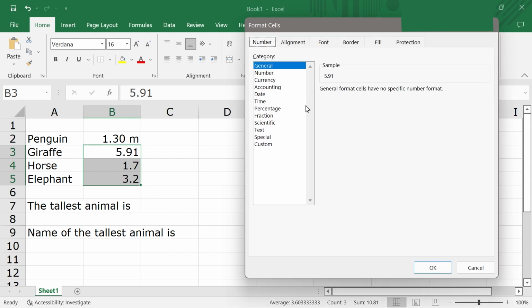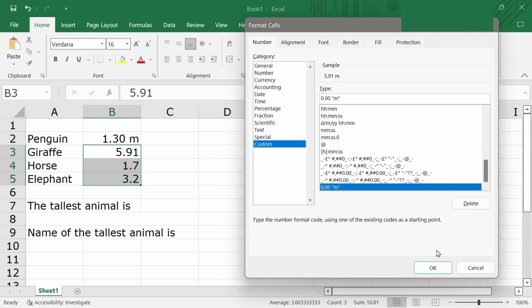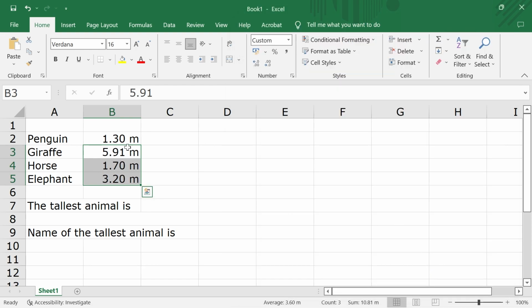So we can go to this, back to custom, and it normally appears right at the bottom there. So I can just click on that. And that's going to change all of those to the figures that we want.